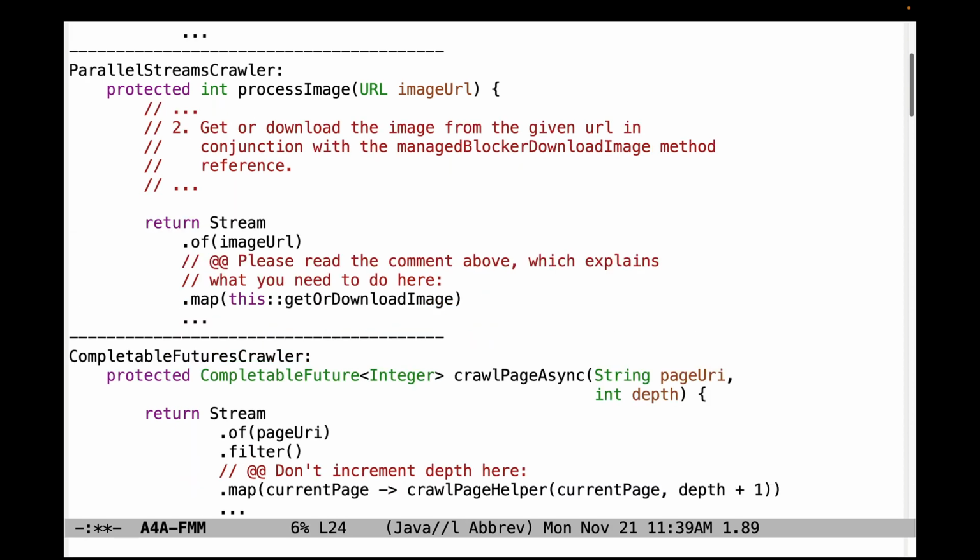Likewise, in the parallel streams crawler process image method, you'll also need to update your code to not just call get or download image, but instead to pass in the managed blocker download image method reference as the second parameter. So that's the change required for that.